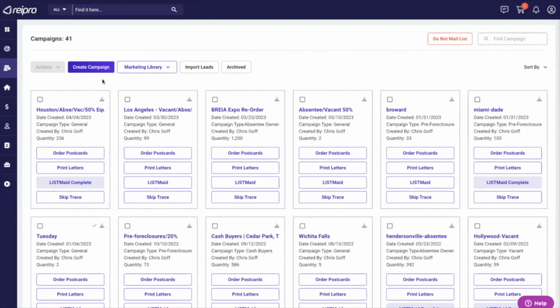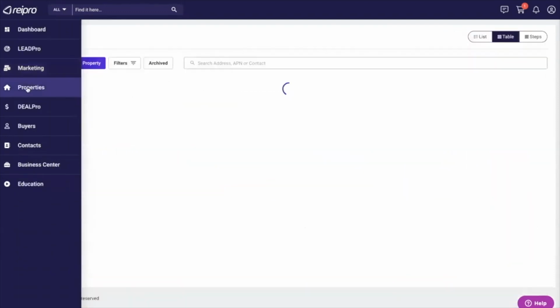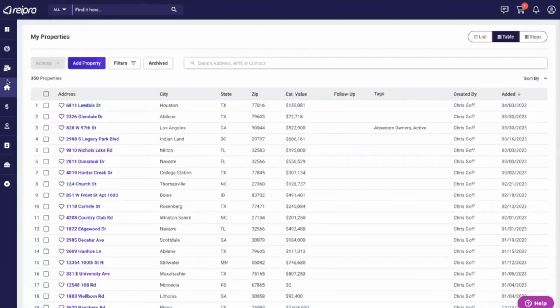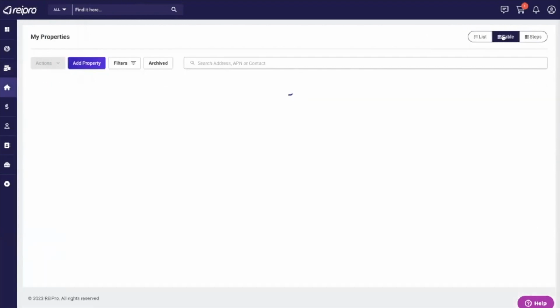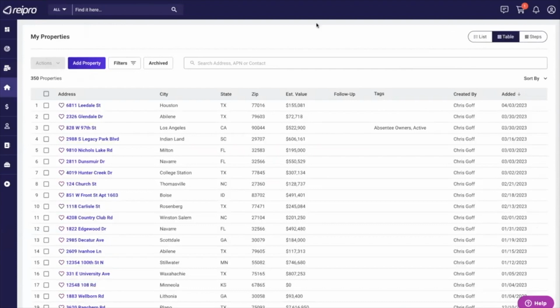Now let's say somebody calls. Let me just go to my properties because I don't want to spend forever here. Now, if I go to my property list, you have a few different views. You can go this view or the next view. I'm going to show you the steps view, which is new here, in just a minute.